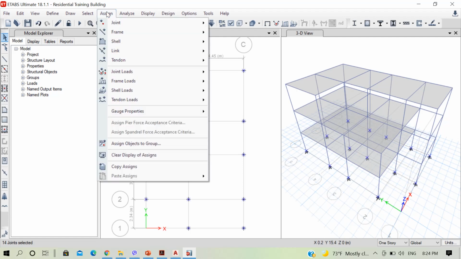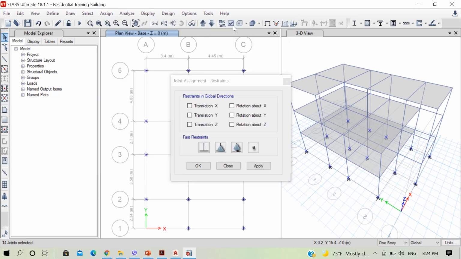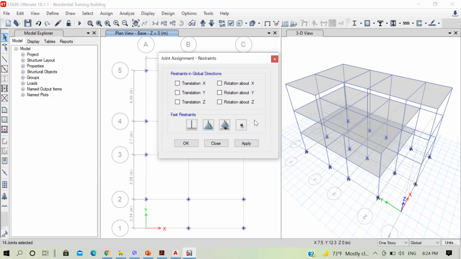Go to assign, go to joint. Since we have selected joints, these will be joint assignments. So go to joint and restraints. You can see different types of restraints are available here that we just talked about in that previous example. We have a fixed restraint, we have a hinge, we have roller, and we have pin joints.